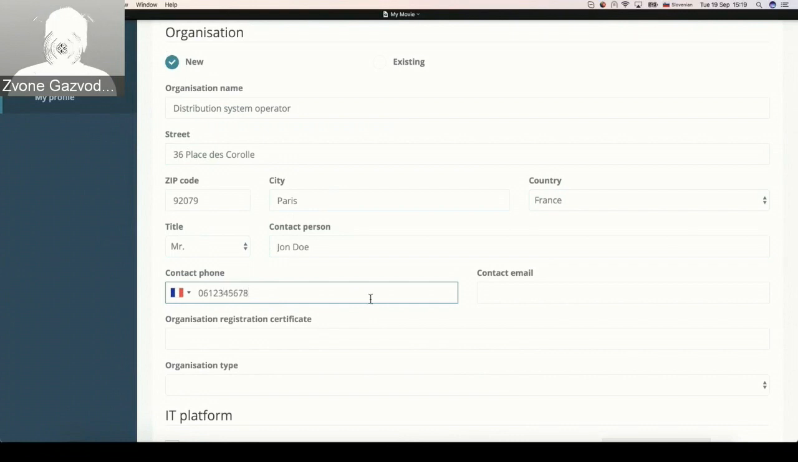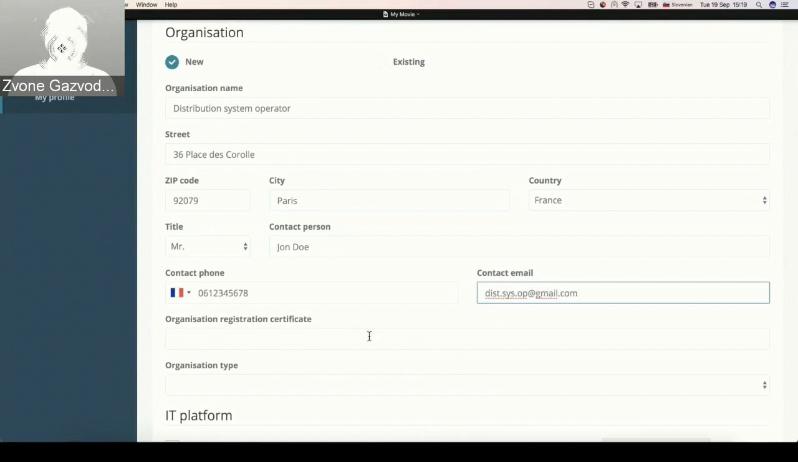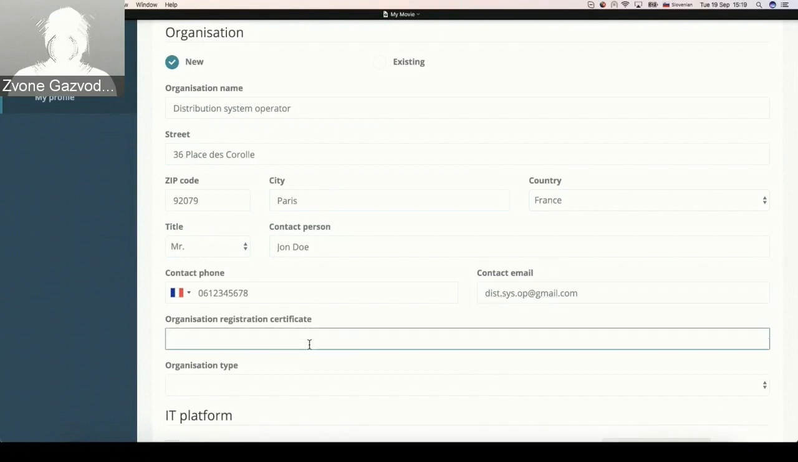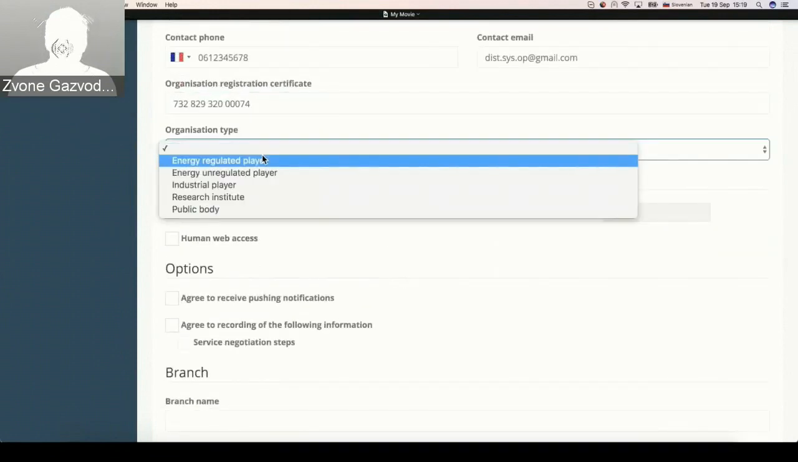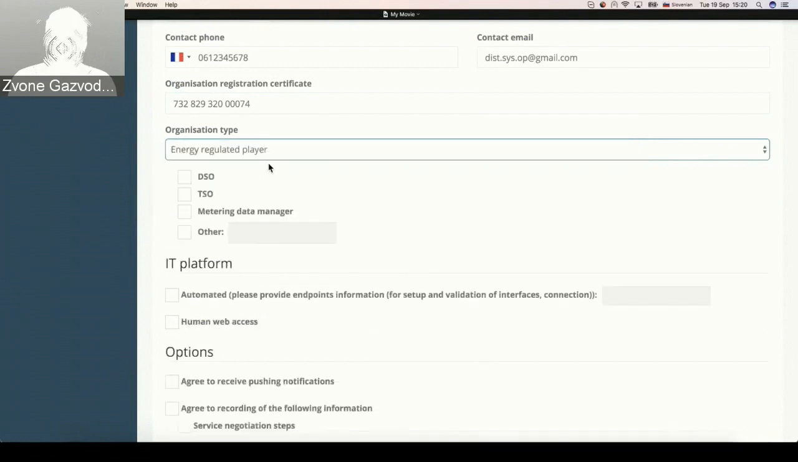So once we enter this basic information, we have to provide organization type. Now we structure organizations in the following types. When you click on it, you'll have the following options: energy regulated player, energy unregulated player, industrial player, research institute, and public body. Now, in this case, I will demonstrate energy regulated player, and it will be DSO.